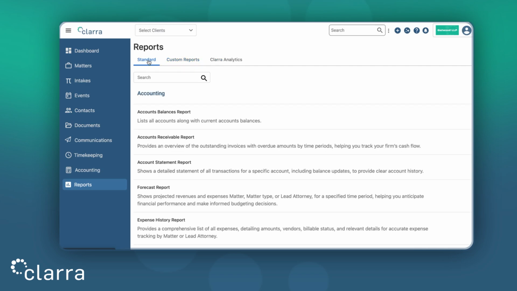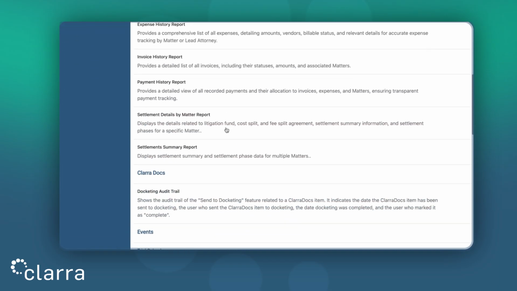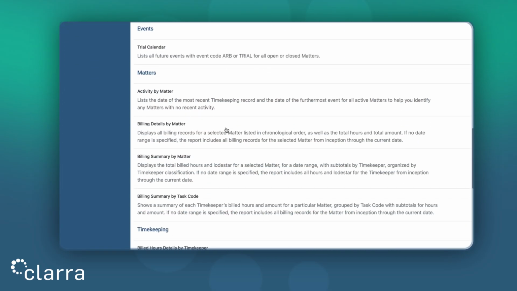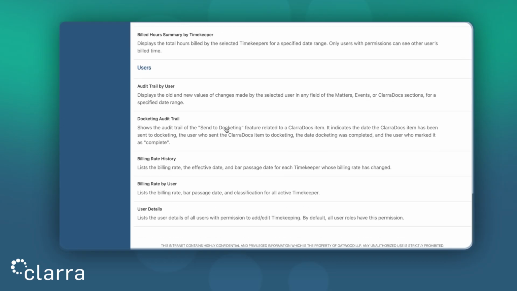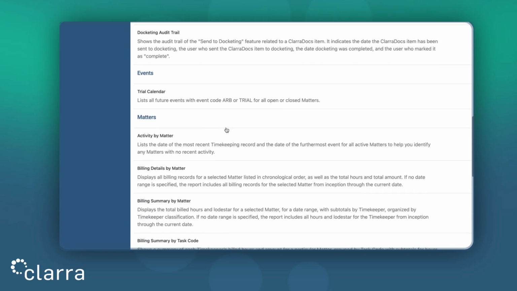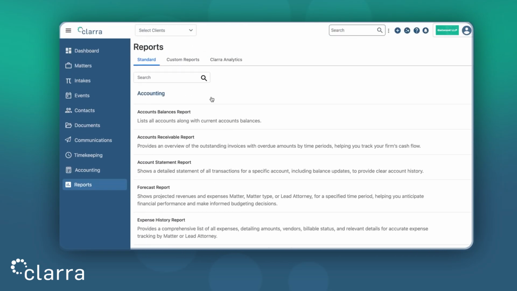Let's go over two types of standard reports to get an idea of how quickly you can ask and answer questions on Clarra. Standard reports cover accounting, Clarra Docs, events, matters, timekeeping, and users. We'll begin with one of the reports in the comprehensive accounting section, the forecast report. The forecast report displays a projected revenue forecast and projected expense forecast for a specified period to help you anticipate financial performance and make informed budgeting decisions.